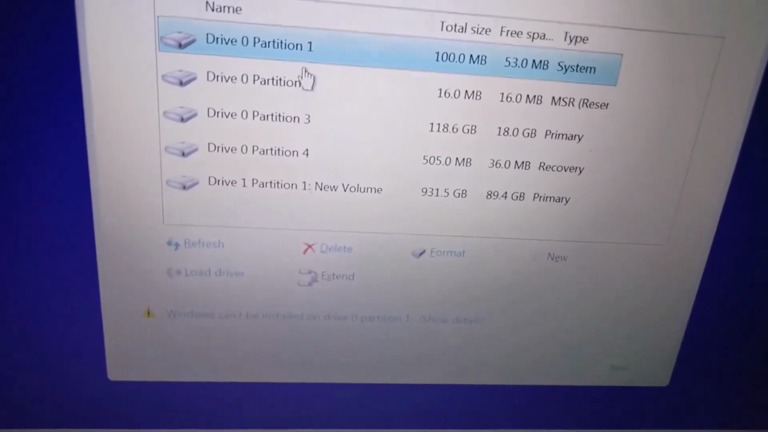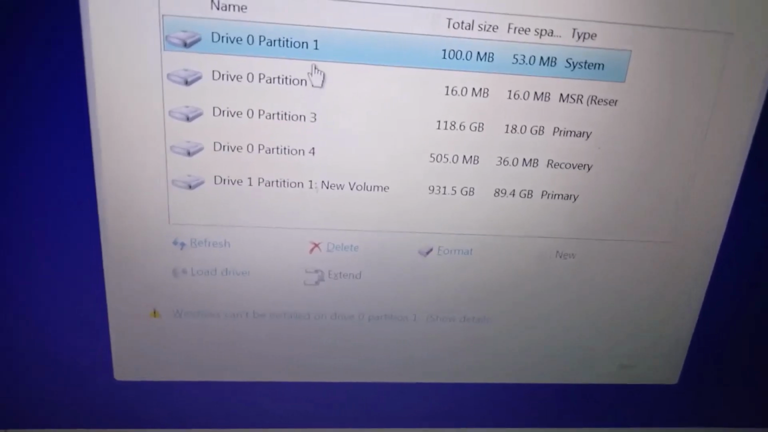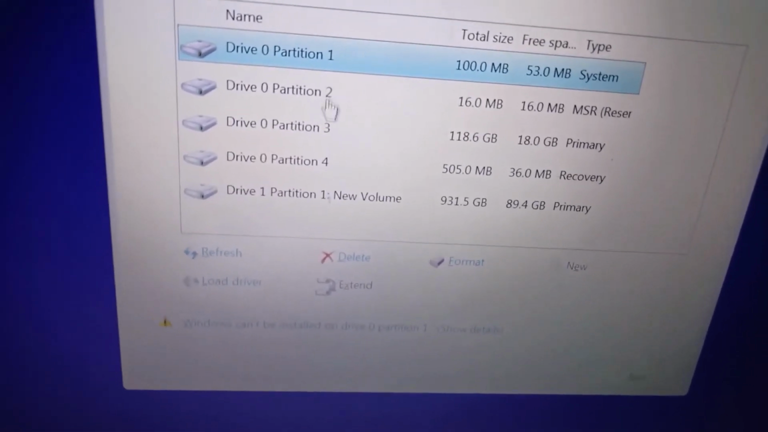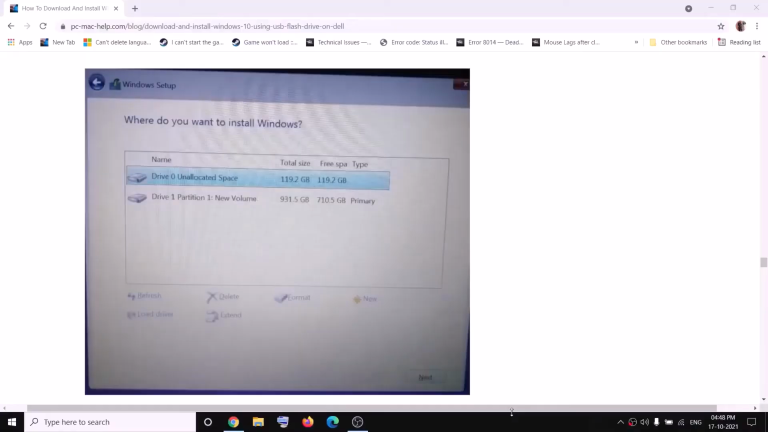I will not go ahead and delete right now because Windows 11 is already installed on my computer. So you have to go ahead and delete all the partitions one by one. Now once you delete all the partitions in your C drive, you will be left with drive 0 unallocated space. So you have to go ahead and select your C drive, your hard drive, and then click on next on the bottom right. Now I'm not deleting this one because this is my storage device.